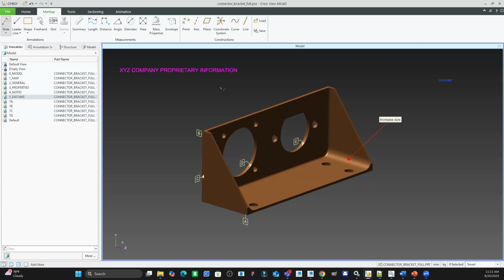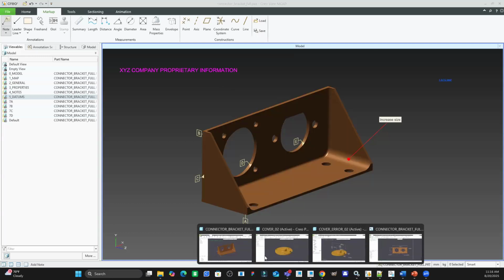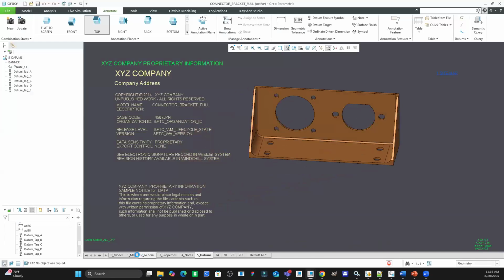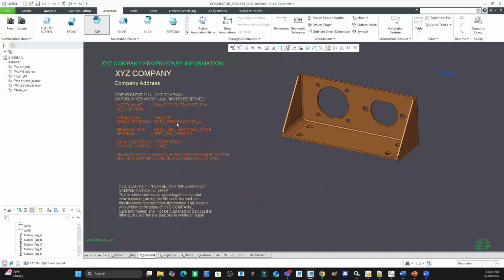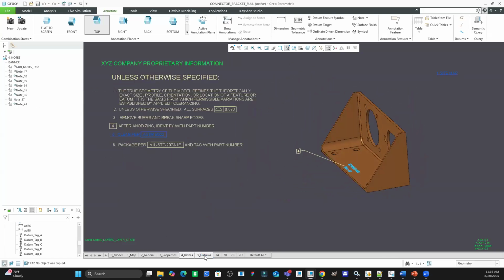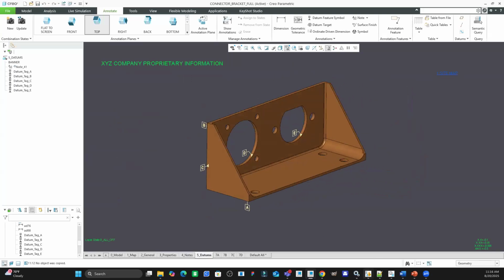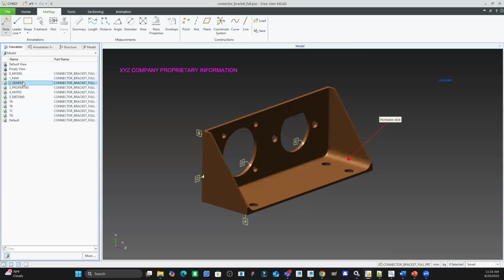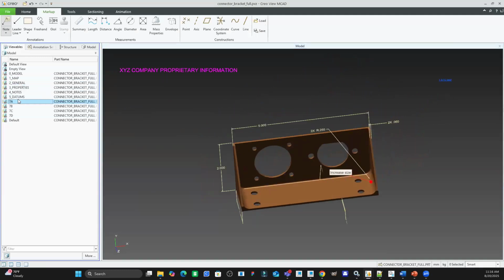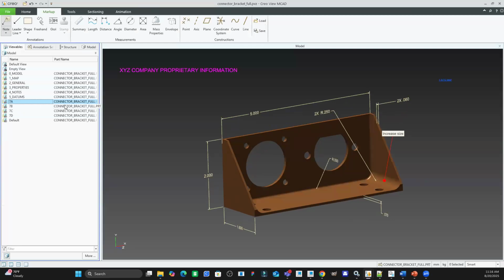Now, out of the box, if you create a really nice setup like this, where you have all these combination states below with all the product information, you can see here we have the model name, description, and release level. All these parameters in the model can be used here. If you do all this work and save your PVZ file, it won't come into Creo View like this, with all those combination states and all this information exactly like you see it in Creo. There are a couple of steps you have to do to make that happen.